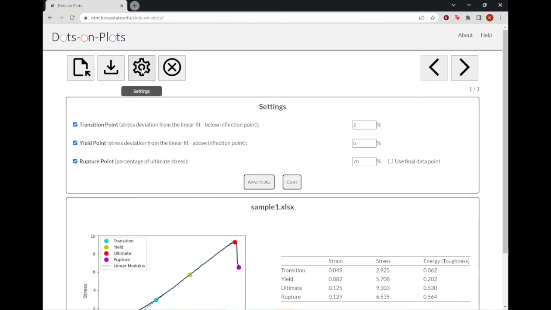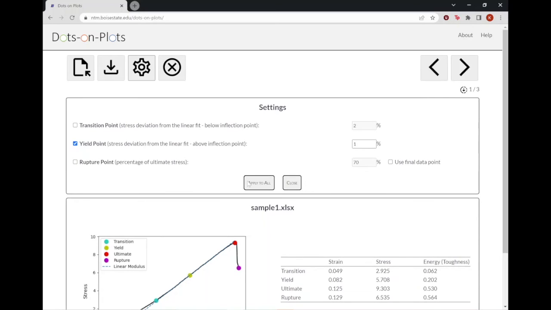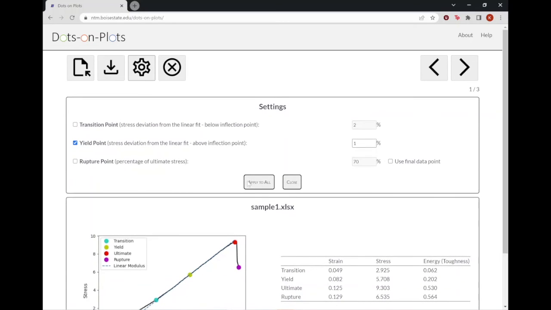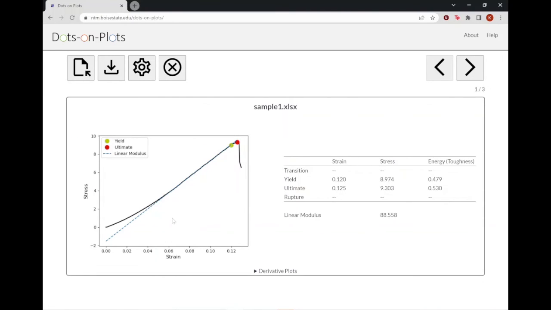The settings can be adjusted by clicking here. You have the option to adjust the threshold values used to select the transition, yield, and rupture points. You can also choose to deselect these points using the boxes to the left. Let's try it. By clicking Apply to All, your results for all uploaded images will be updated according to the new settings. Here you can see that the transition and rupture points have been removed from the plot and table, and that the yield point has been shifted due to the change in the threshold.